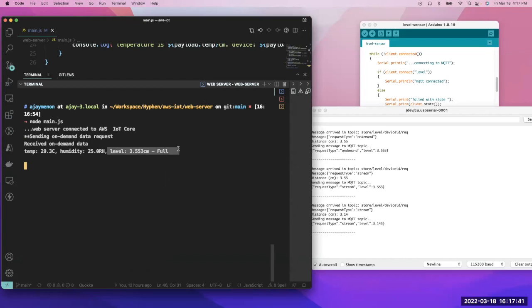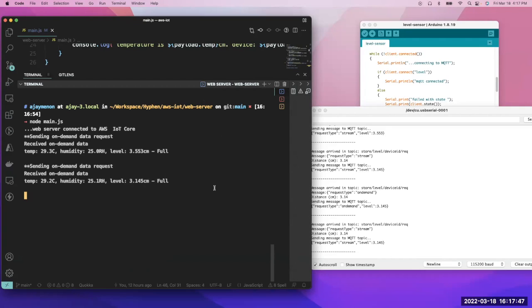As you can see, I filled the jar to the brim. It says full. Now what I'll do is take some water away from that, and if it goes to the level that is marked as low, it will trigger an alert.